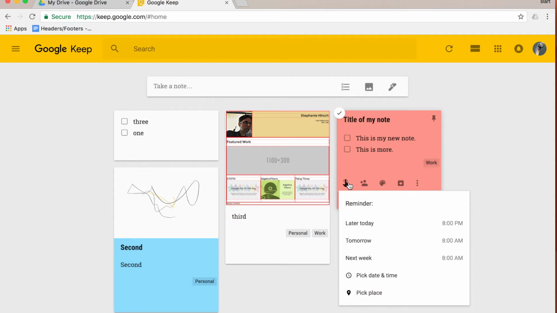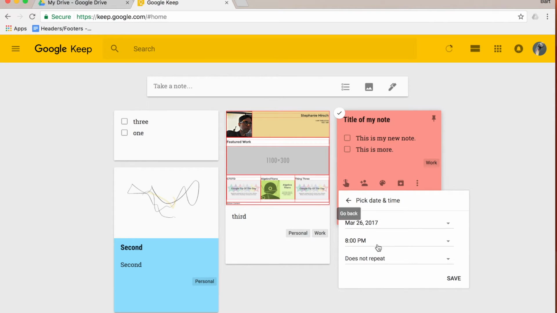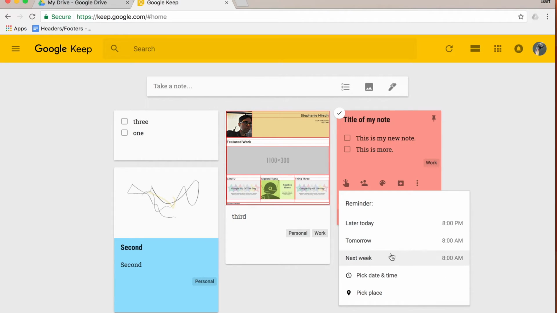I'm going to click on that little finger, and I have some options. So later today, tomorrow, next week. Once I pick something, I can go in and customize it a little bit more, not necessarily use that time. There we go, custom, and I can add a particular time. I can have it repeat if it's something that I need to do a lot. That's pick date and time. I can also have it remind me if I'm in a particular place.